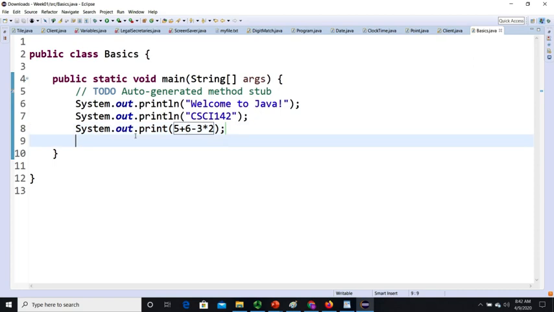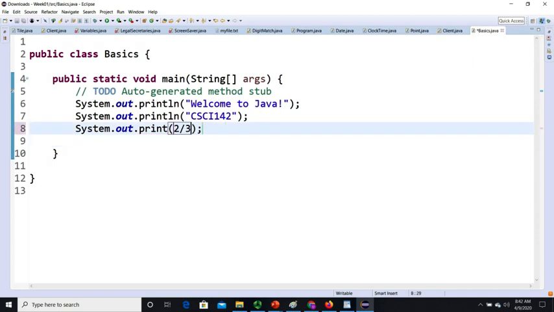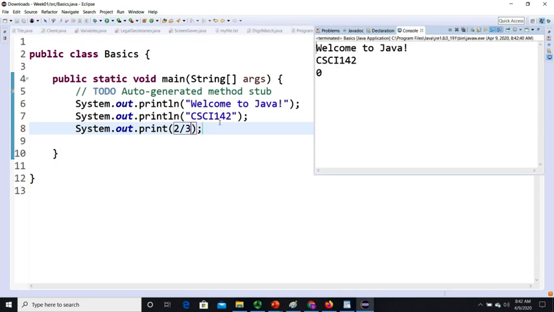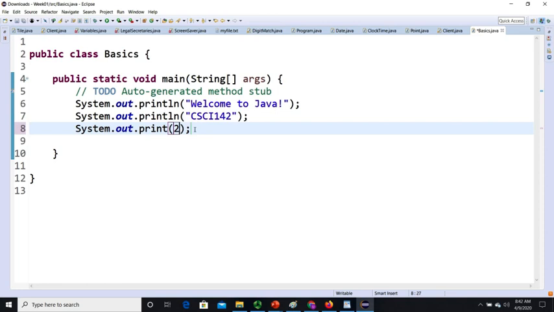The third one is runtime error. If I say 2 divided by 3, for example, this is a valid division, right? When I run it, you can see the output. But if I say 1 divided by 0, this is a runtime error. There is no syntax error. There is no logical error. I'm dividing two integer values. But when you run it, I don't want to run it, my Eclipse will crash. You can try running it on your computers. 1 divided by 0 will throw an exception. This is called a runtime error.